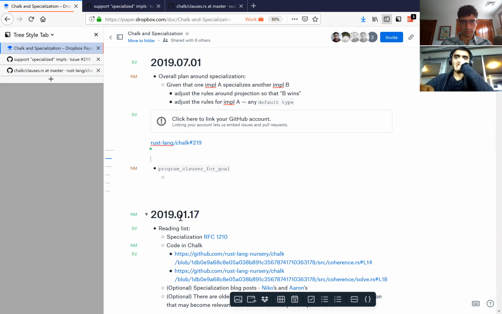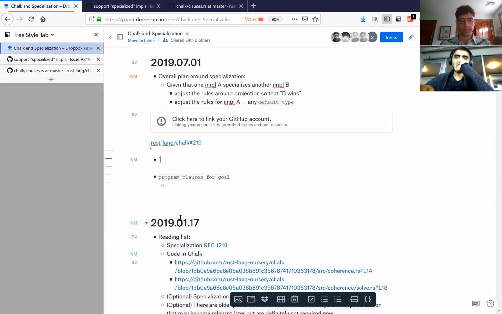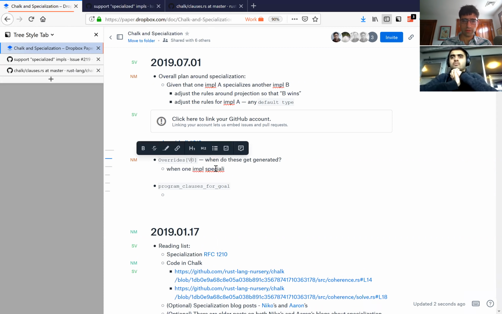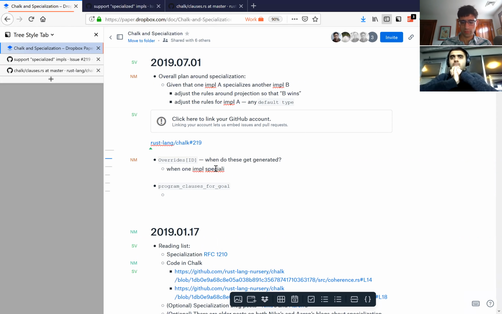okay, let's just jump back one second. So the override, let's come back to the original question. When do we generate these overrides clauses? And the answer needs to be basically when one impl specializes another. I think if I recall, this ID, these overrides were tied to a particular associated type, right? Yeah, that was the idea of an associated type in an impl.